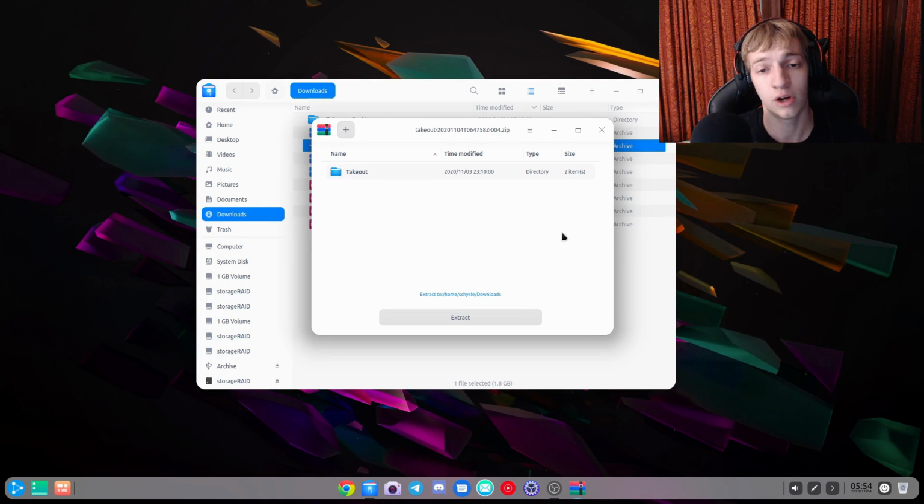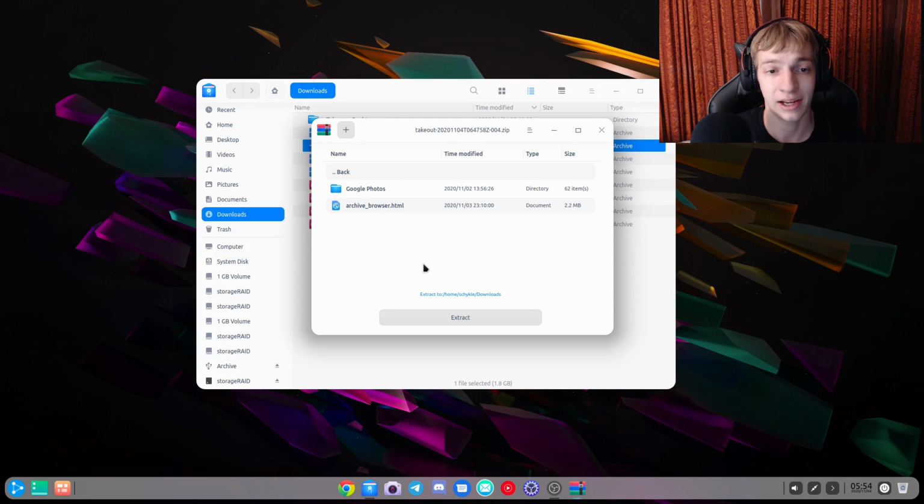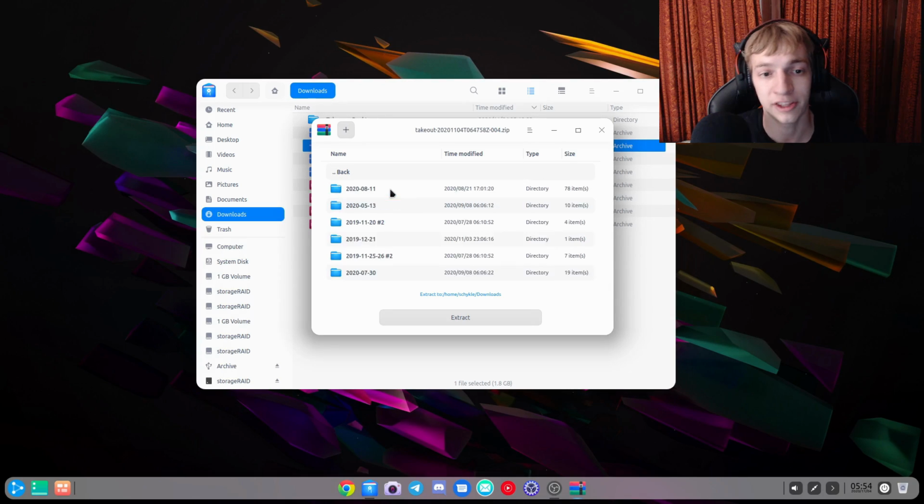Because if I actually go ahead and open one of these up, you'll see that the first directory is Takeout. And then after that is Google Photos and Archive Browser. And then after that is a bunch more folders and everything inside of there.